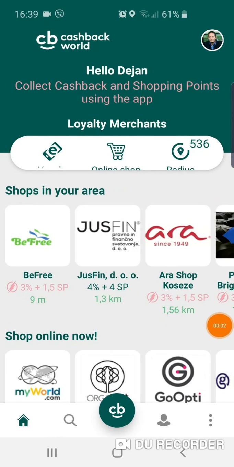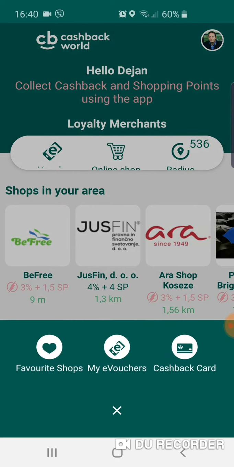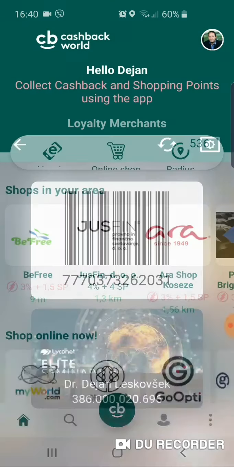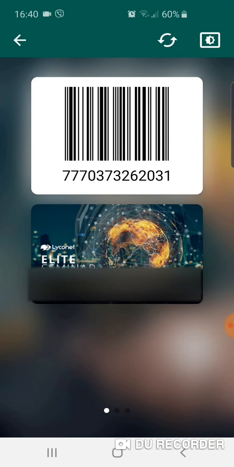Once I find the shop and I am in the shop, I want to identify myself as a cashback member. To this end, I press on the CB button at the bottom and I get three options, and here on the right hand side you see cashback card. So I can click on the cashback card icon and my cashback card is displayed.